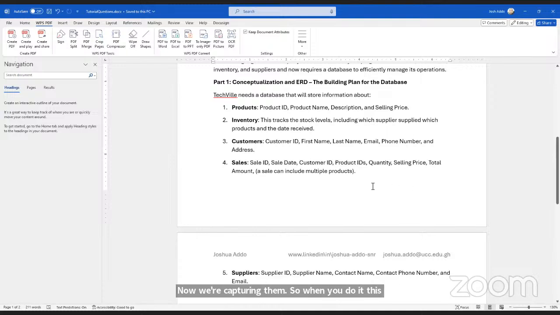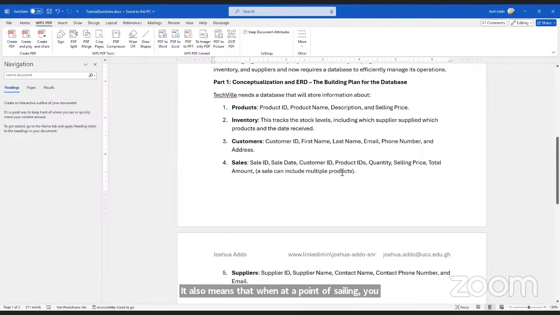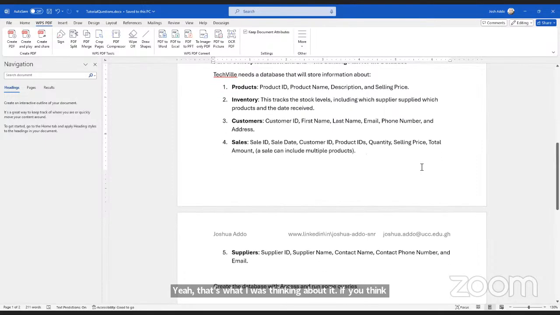It also means that, once you have set the table like this, having the selling price attribute also in the sales table, you will actually be capturing the selling price through the sales table, which will be the current selling price. Yeah, that's what I was thinking about it. If you think a little bit differently from that, that's okay. So try to get this logic.